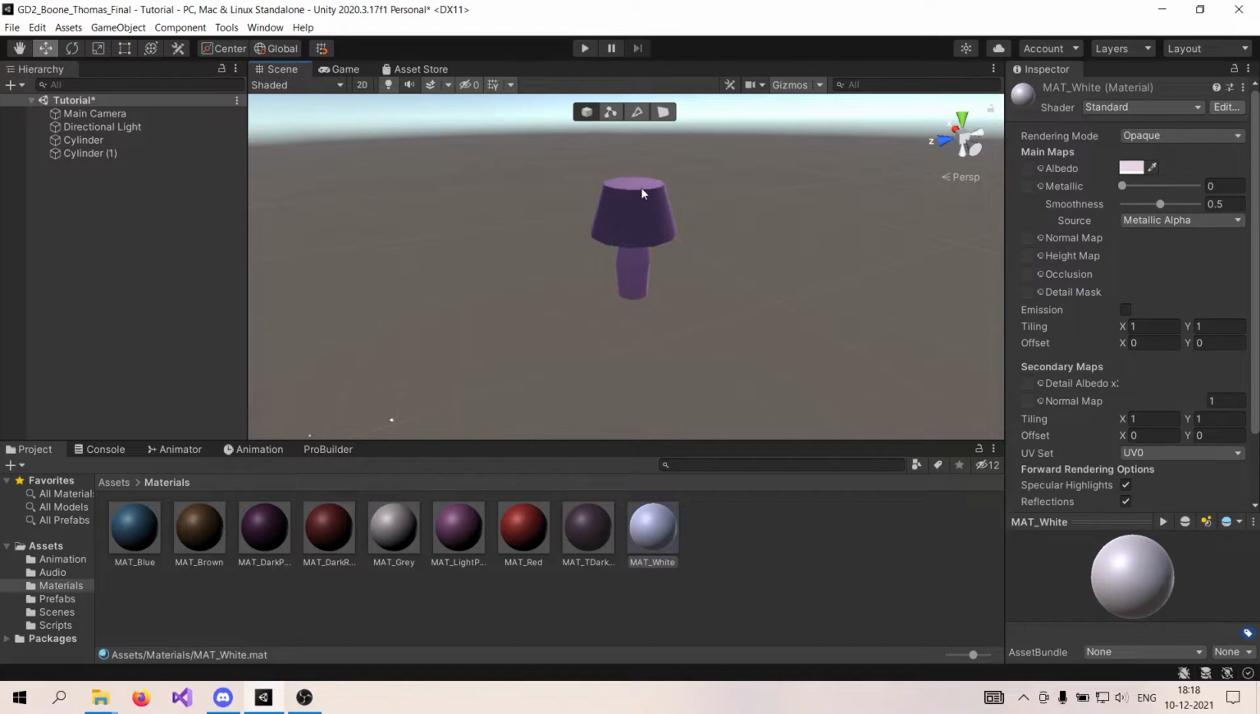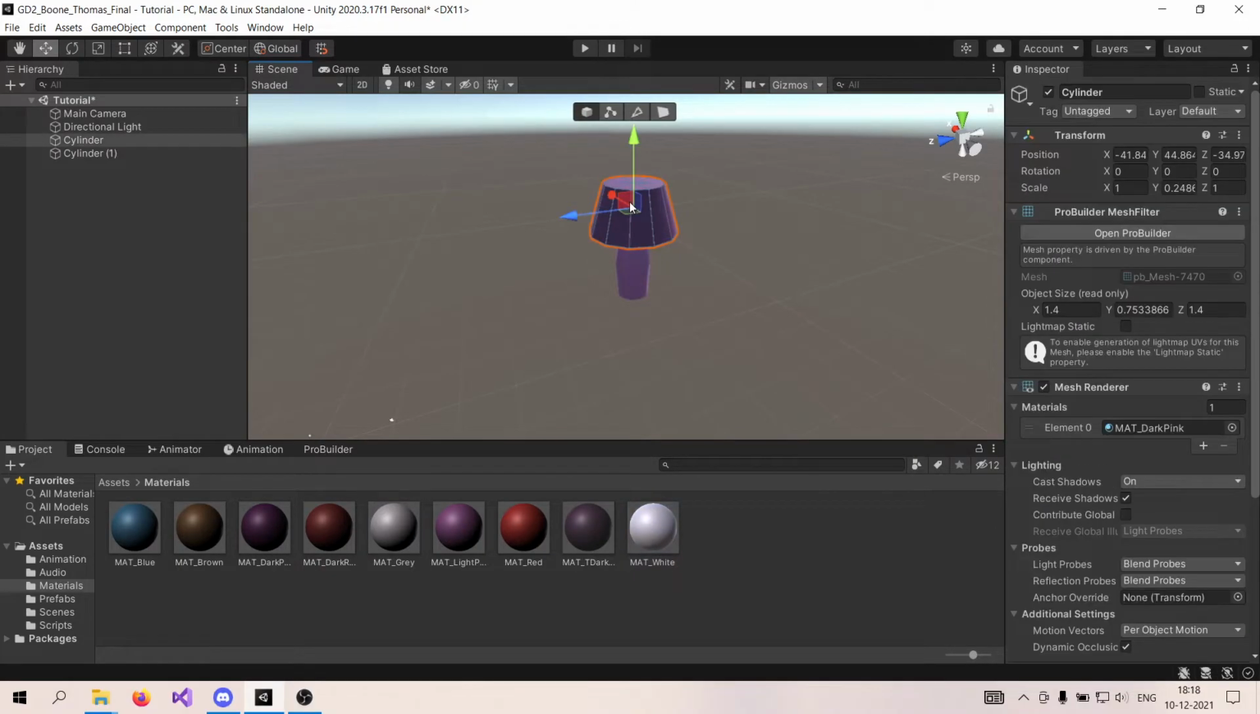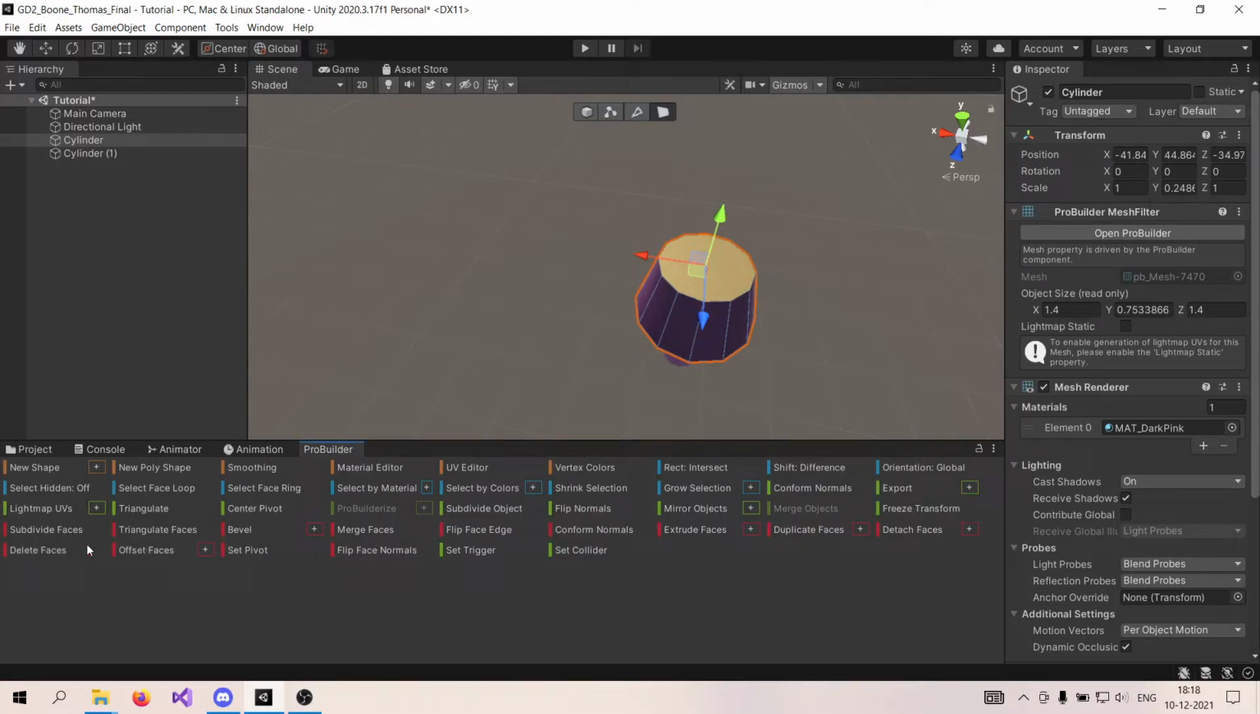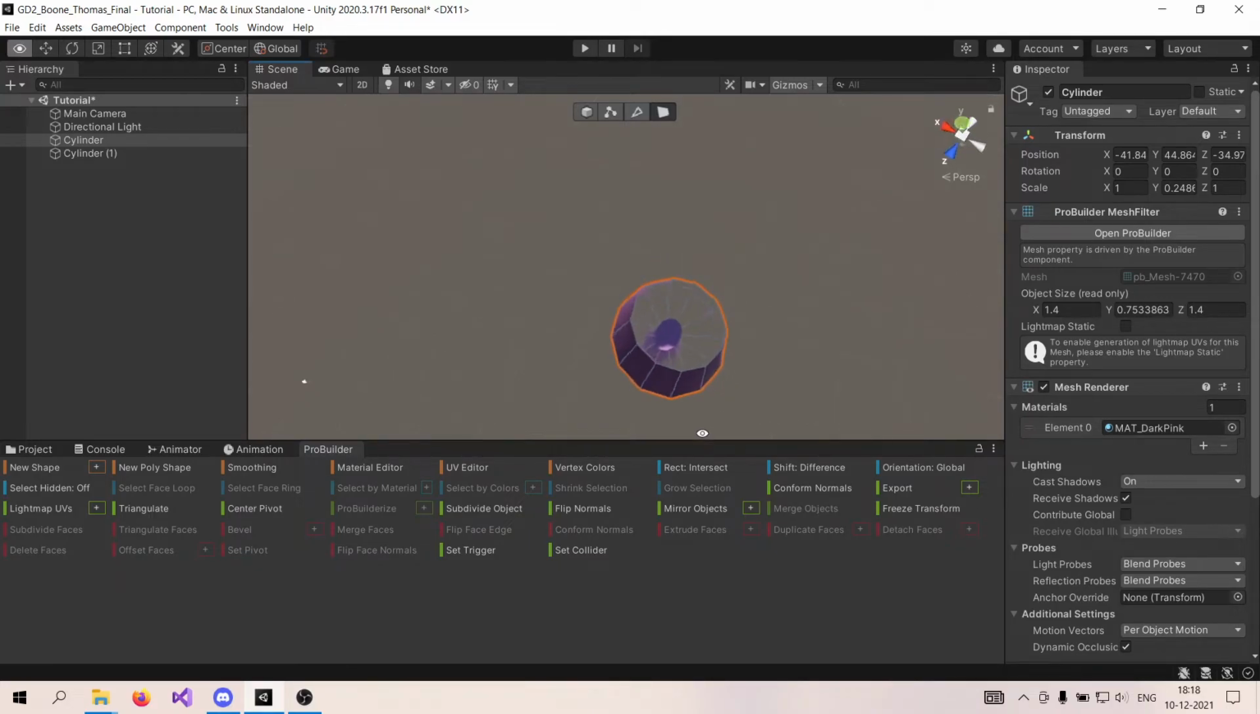Basically we want to create a hole here on top. How do we do that? We basically select the objects, go to face mode, over here the face selection. We again select all the faces. Then to the ProBuilder menu, we delete the faces. Yeah, and then you can see really weird stuff whenever you look inside.